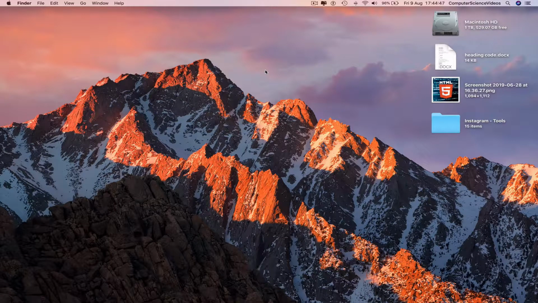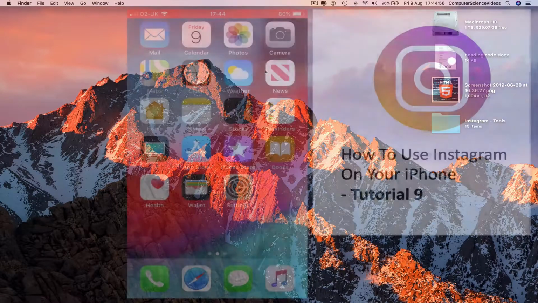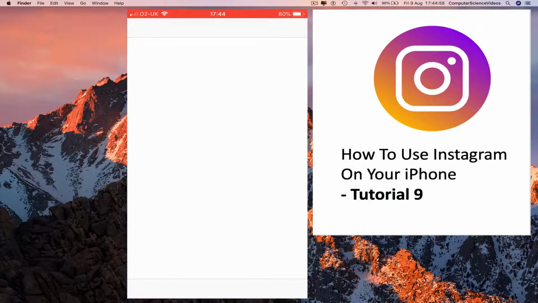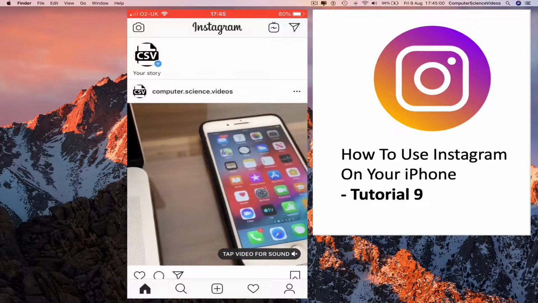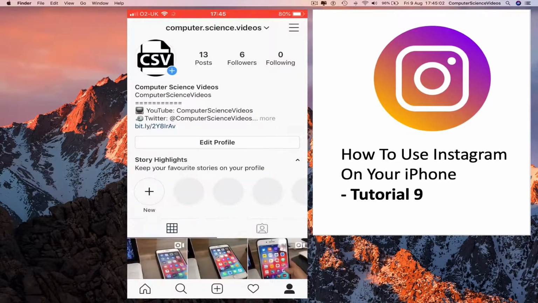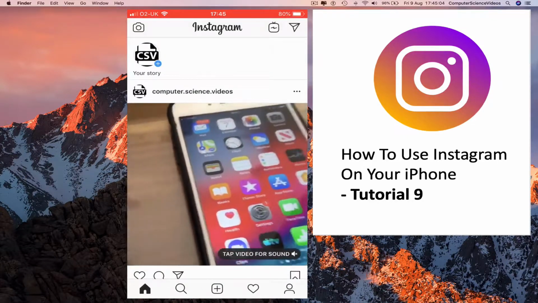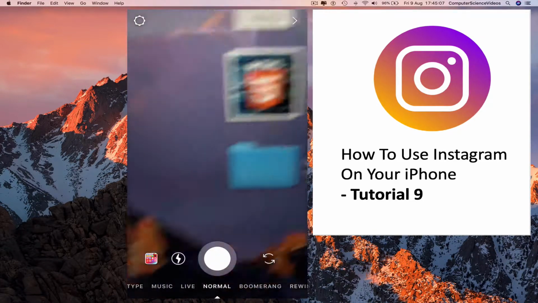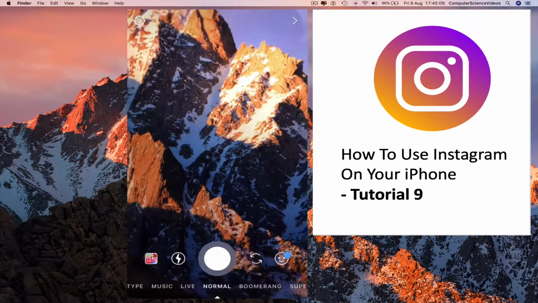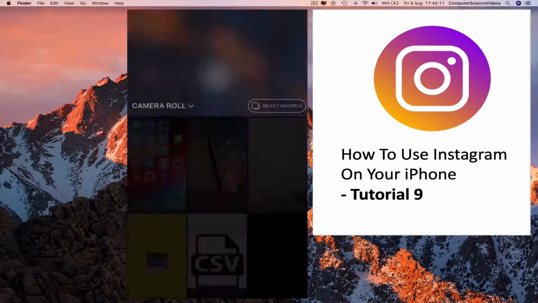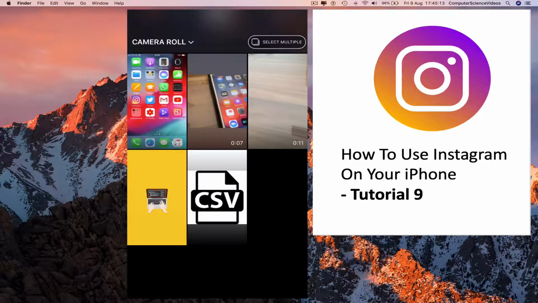So for this tutorial, we need to have access to an iPhone and the Instagram application. Once we have that, we can click the Instagram application itself. Make sure you're signed into the account, and now we can go to the profile, go to the home page, swipe left, and now we can either record a video or swipe up and choose a previous video that we used for the previous tutorials.